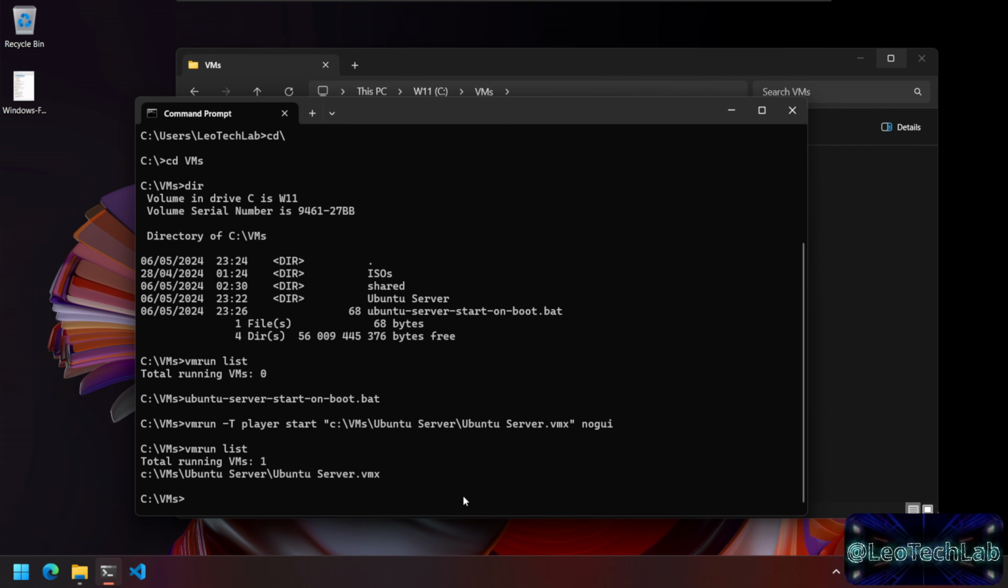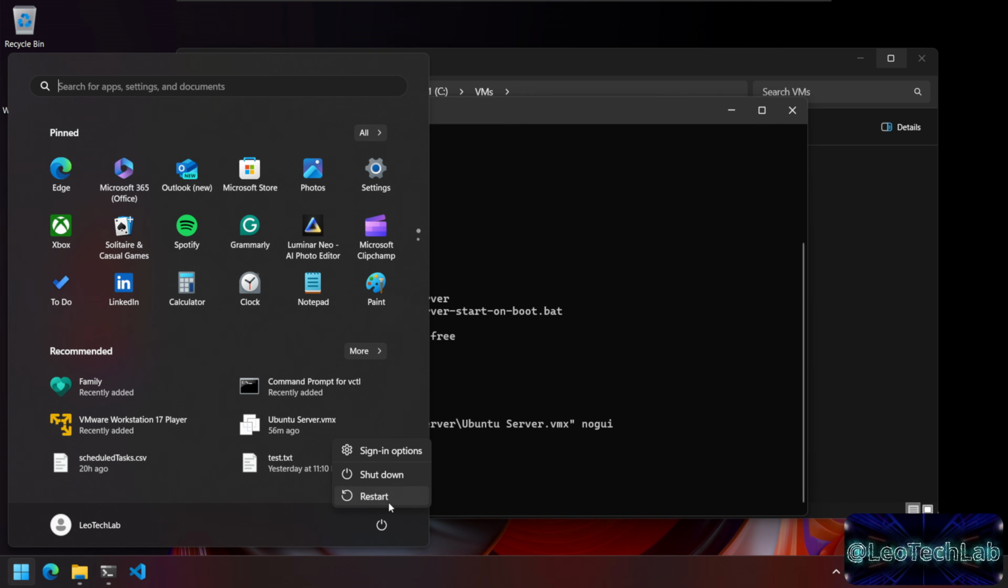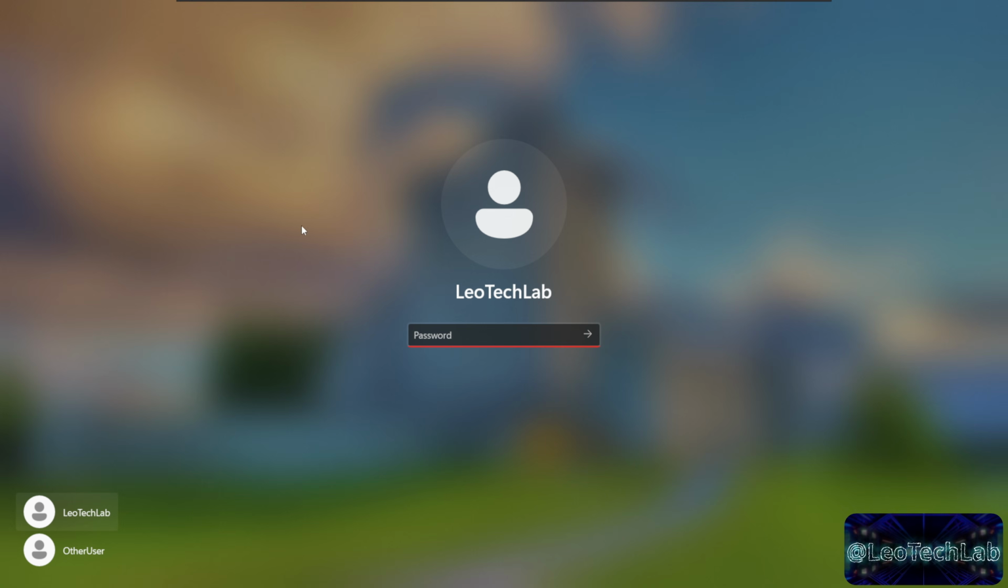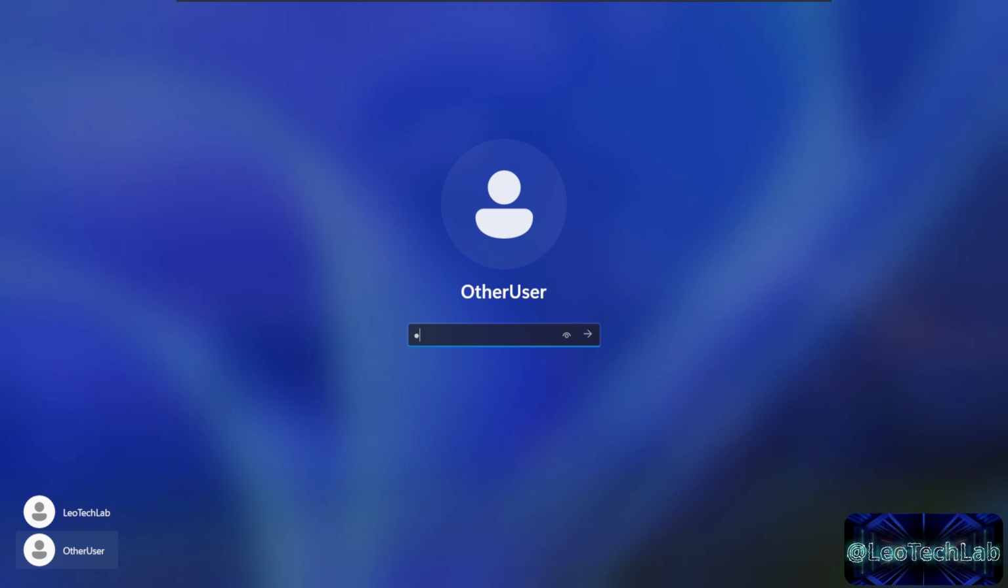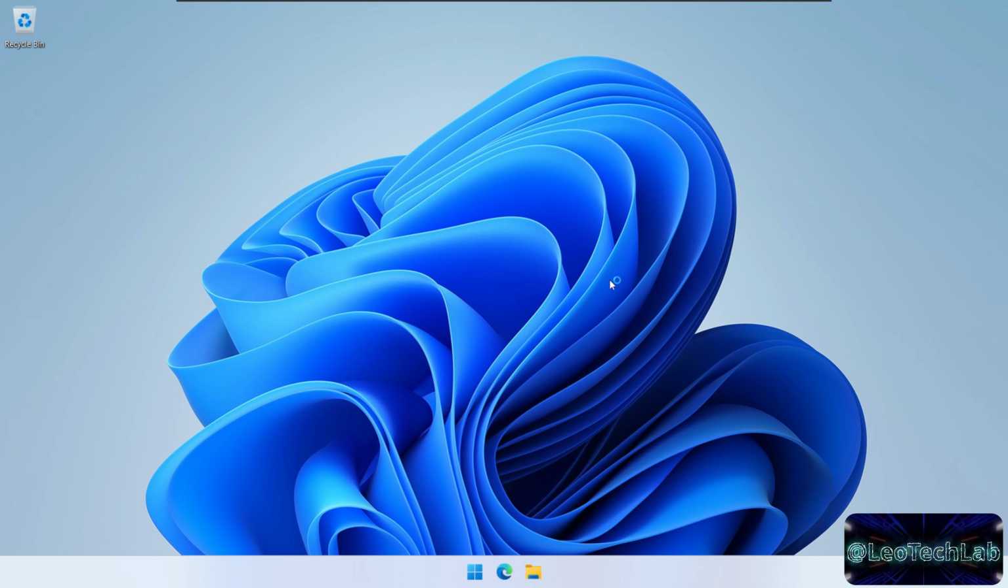Given that I'm not logging in at all with the user Leo Tech Lab, and yet the VM will launch anyway, or at least we hope so. So let's get to it. Let's restart our Windows server. And we're back, and our Windows server has restarted, and I'm not going to log in with Leo Tech Lab. I'm going to log in with other user. Welcome. Thank you, sir. And as you can see, totally different user.